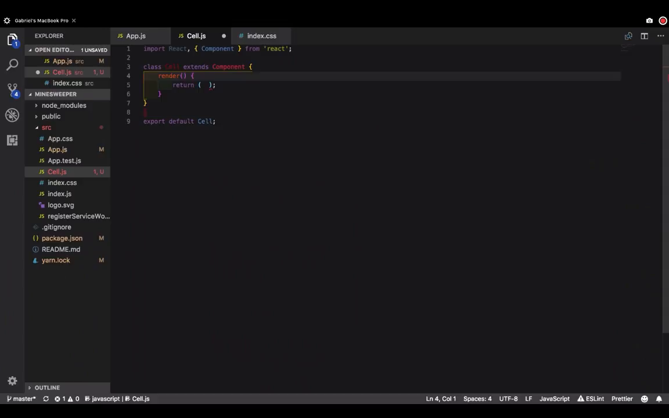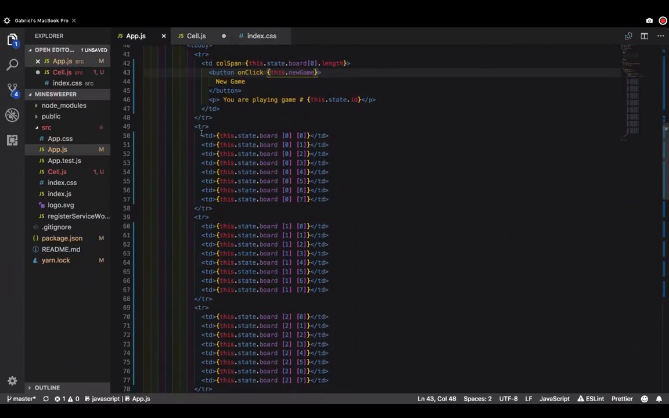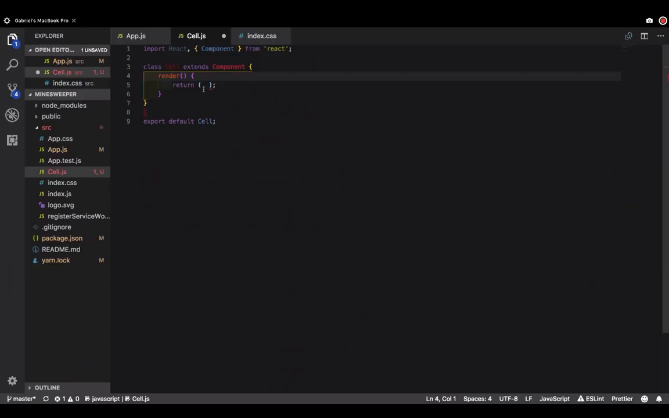Cool. And in our render, here's what we're going to do. Go back to your app and copy one of those TDs. Just the TD? Mm-hmm. Just one TD. Let's copy that and put that in cell, inside of the return. Cool.